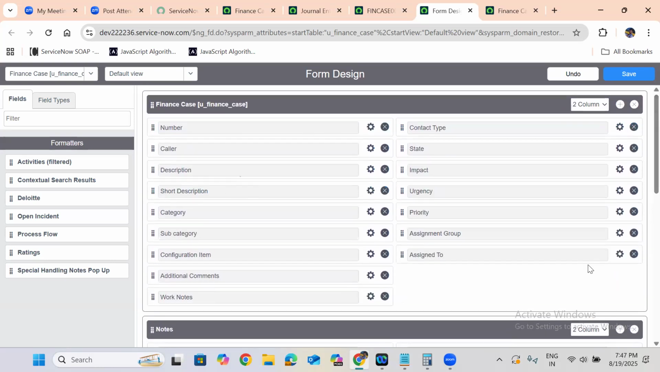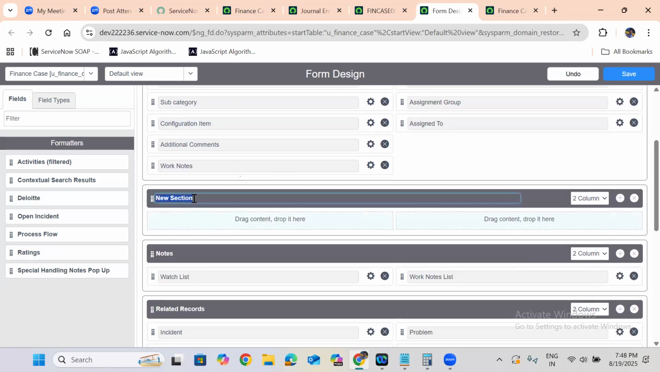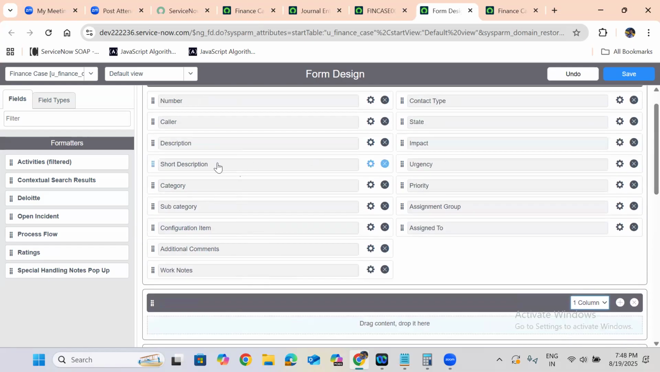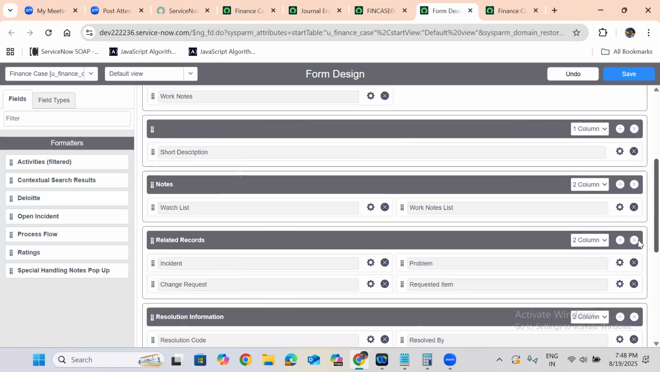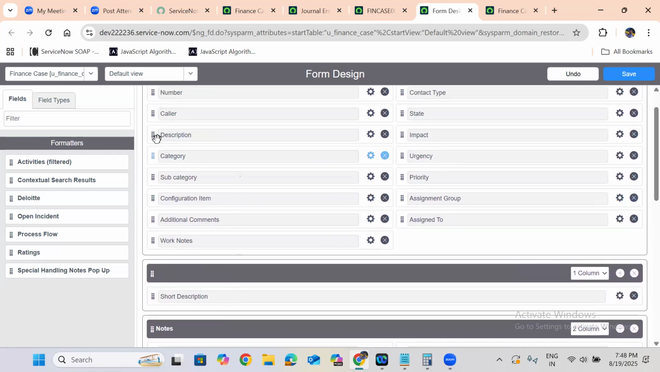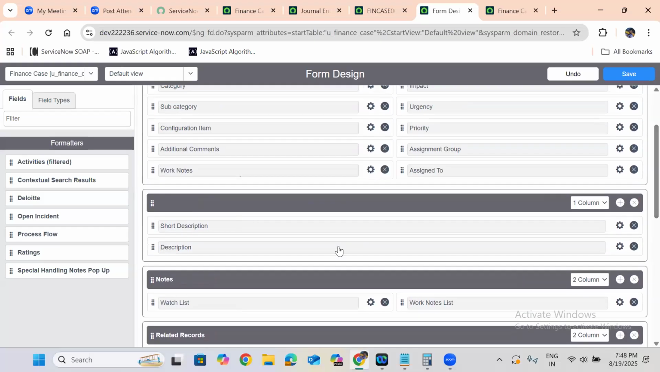Okay, guys, here I am going to create one more section just below this one. This is a new section, guys, a section without a name. If you create any section without a name, that will be merged with the above section. I am making it a single column. So here I am just showing short description and a description in the newly created section. But this section will be merged with the above section, guys.